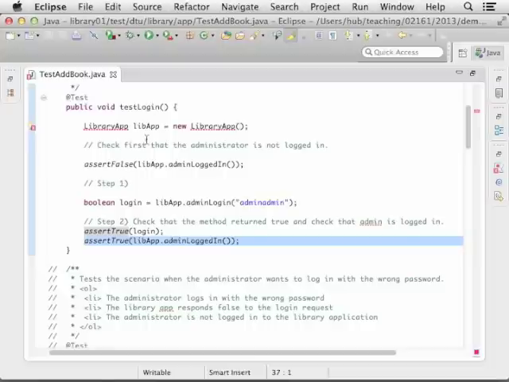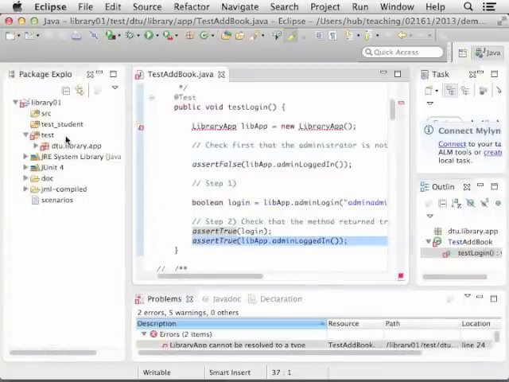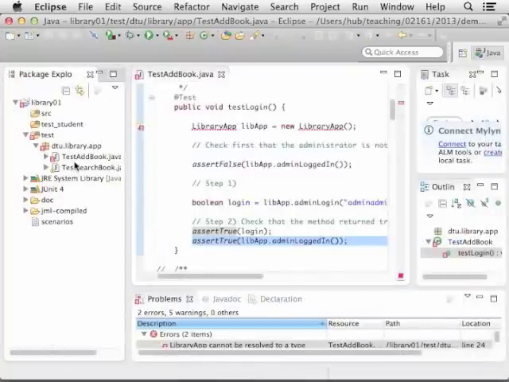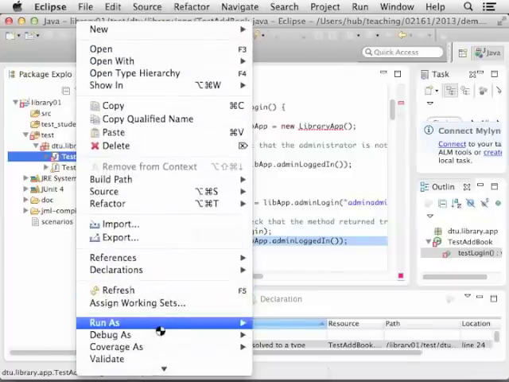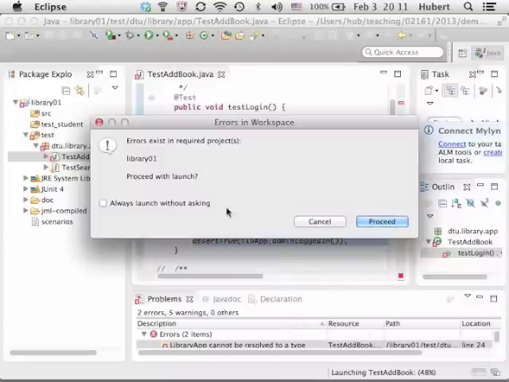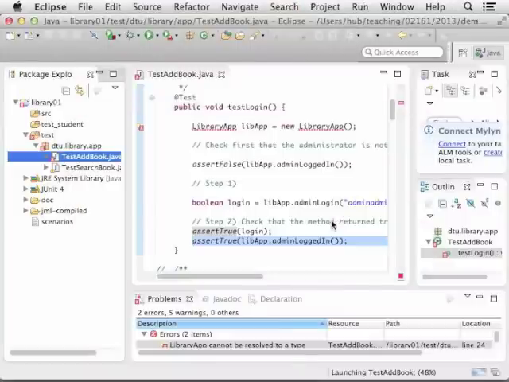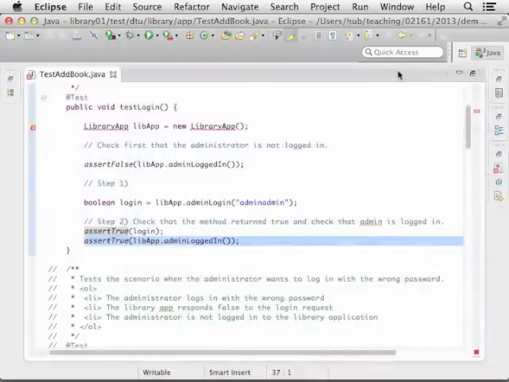So we can try to run the test, and we can run the tests here by clicking on this class and saying run as, and you will be offered JUnit test. Of course, it will tell you that there are still compiler errors, and ask whether you want to launch the test case or not. In this case, of course, we don't want to launch it and first fix the code.